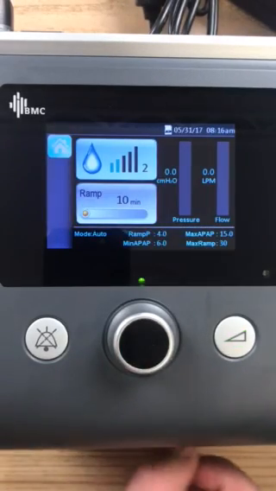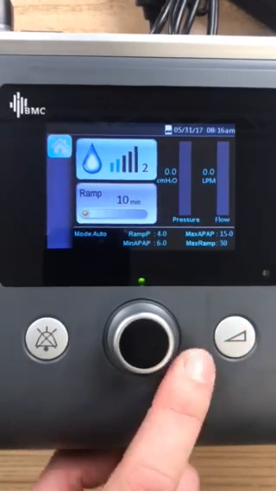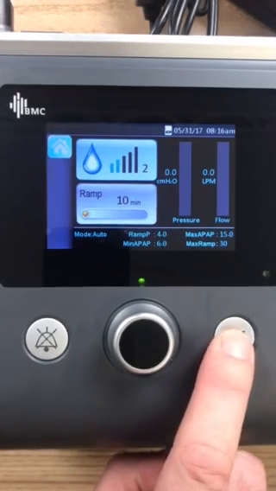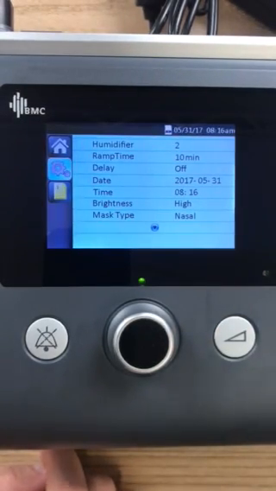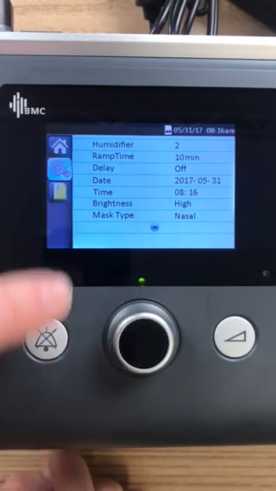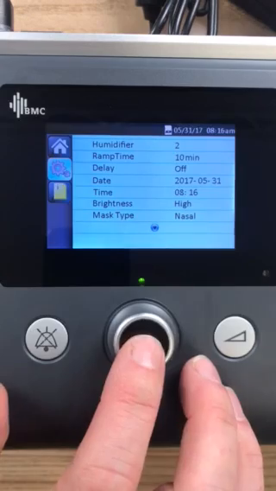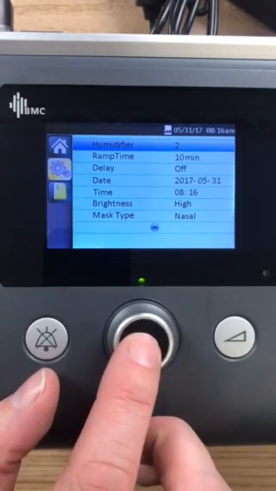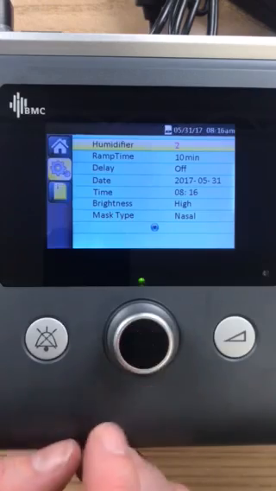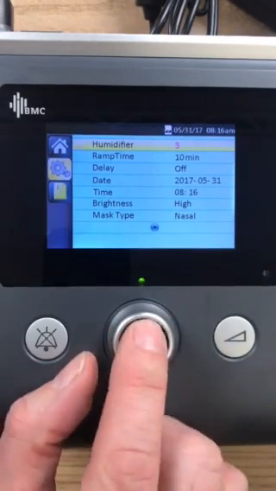There you go. Now to get into the patient settings, what we're going to do is hold down the ramp button for about 3 seconds, 1, 2, 3, and it's going to pop up. And here you have a whole bunch of different settings that you can change yourself as a patient. One is the humidifier, so you can, if you want to, change it from the patient settings as well. You just click it down and then you rotate, and you can see it's going up and down. So we'll keep it on 2 for now.